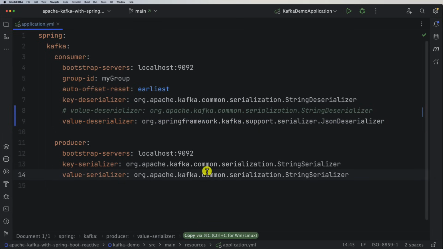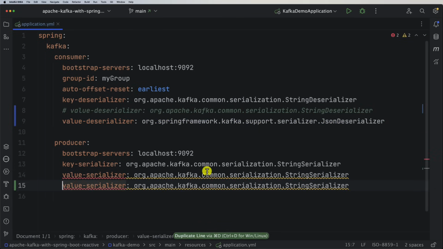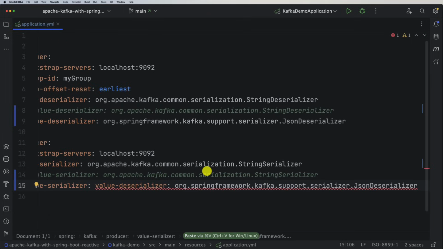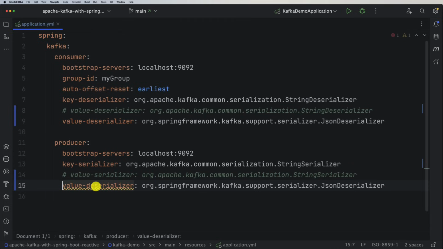We will do the same for the serializer. So I will duplicate this line, comment out the old one, and just change this path. This one should be JsonSerializer. Let me remove this, and here we need to talk about serializer, not deserializer. And of course, don't forget to remove the D from here, so it's value serializer.